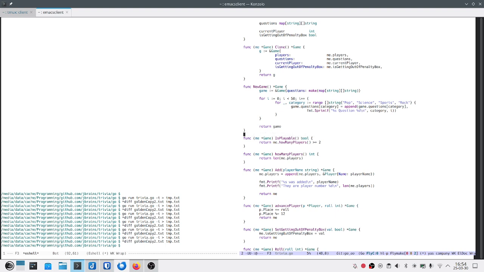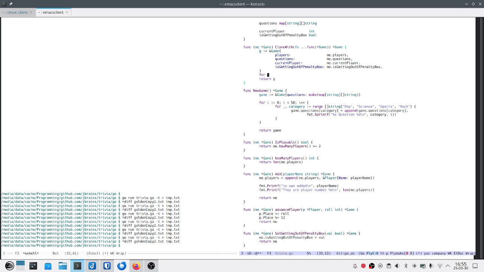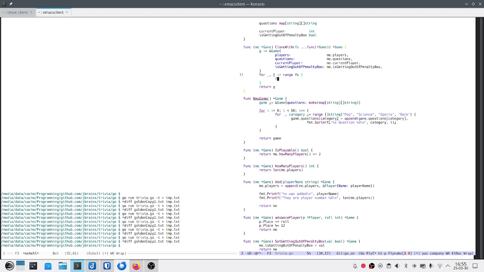And what we're now going to do, if you think of this set getting out of penalty box method at the bottom of the screen, is we're going to clone the game state, and then in the new clone we're going to set is getting out of penalty box. And we're going to need to do this a few times, so it's worth expanding this game clone method to have a clone with. And the clone with is going to take a list of functions which just take a game and modify it. So here we do for f range fs, f(g).